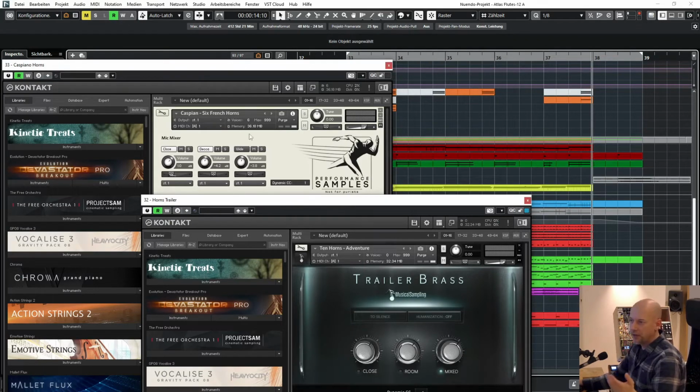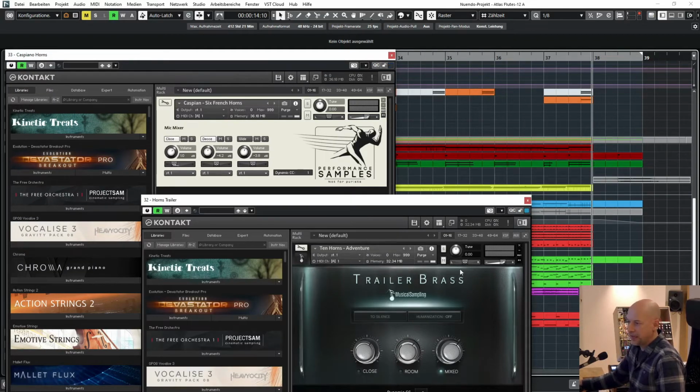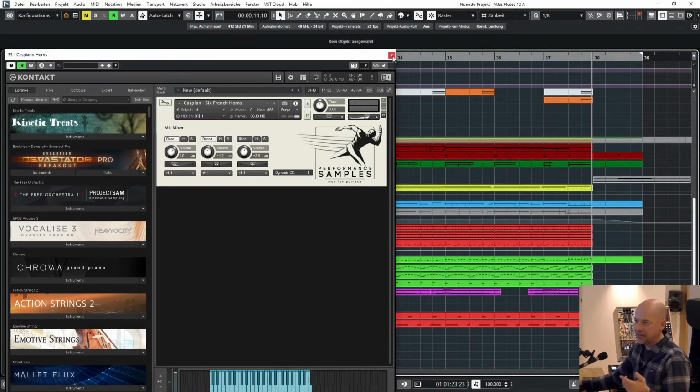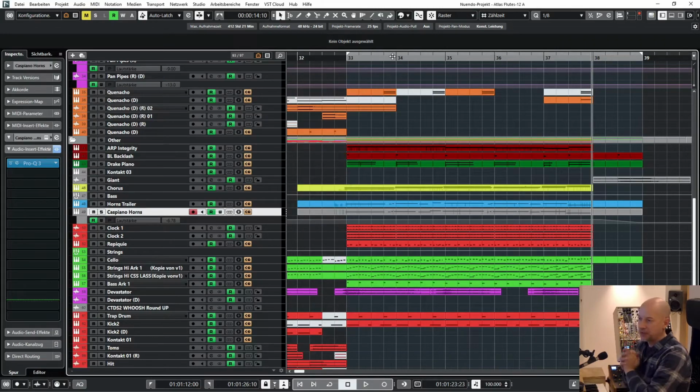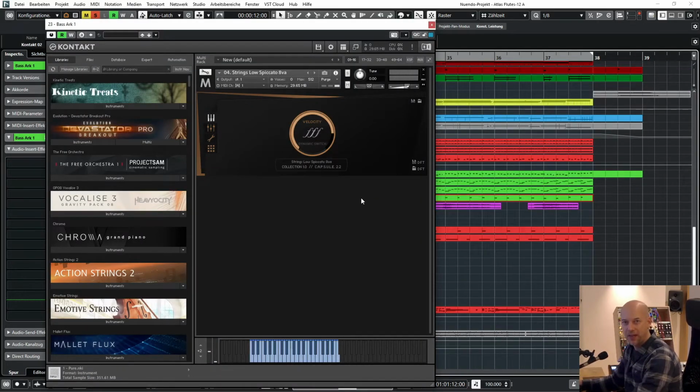So these are the Caspian 6 French horns and the trailer brass by Musical Sampling. I love both libraries because you can play sustain and staccato in one patch without key switching and other controllers. Very, very nice. And now I add the low strings by Metropolis Arc 1.